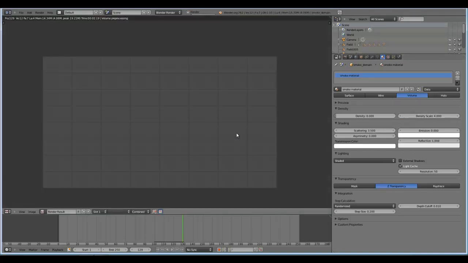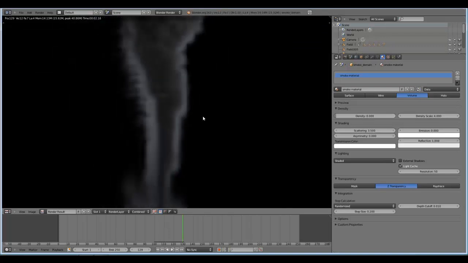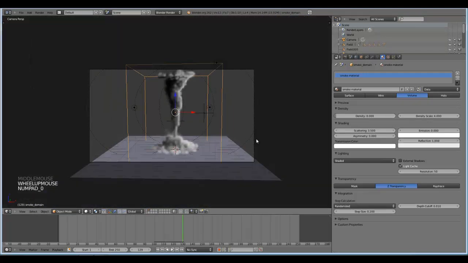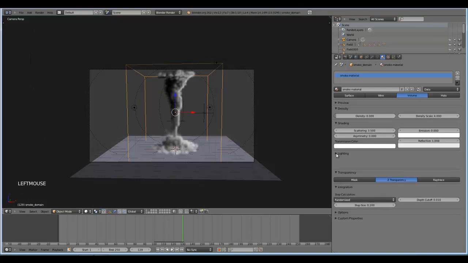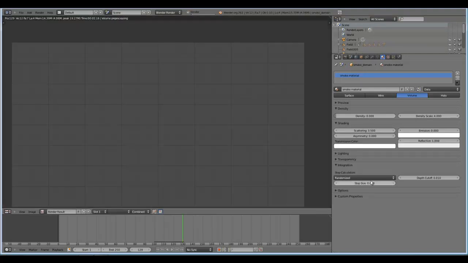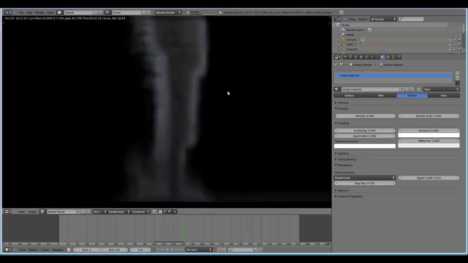So let's render it again now, and there is a lot of noise you may encounter here. And this can be corrected. You can reduce that noise by changing the step size over there. Let's try a low value, 0.05. So rendering will become much longer, but the noise will disappear.